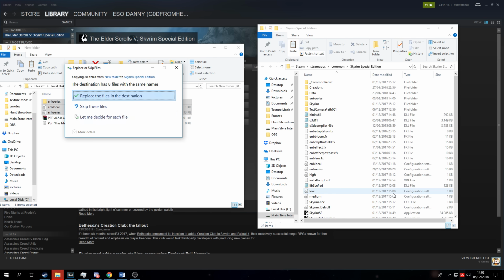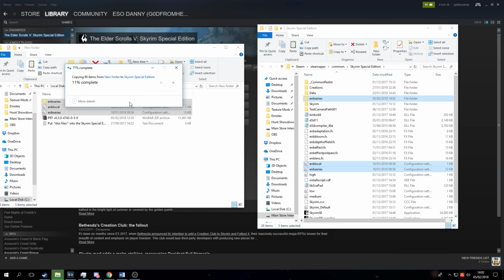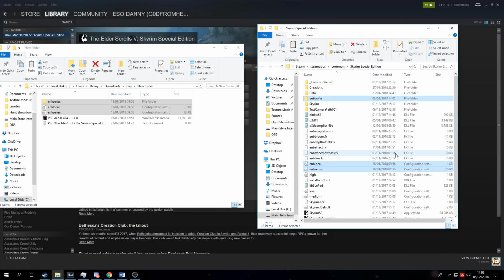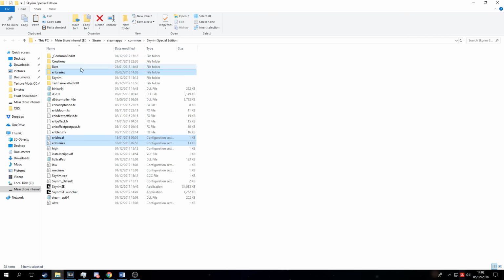So just copy it in, and it will say replace these files in the destination. We're going to tick yes. And now it's going to overwrite everything it needs to. And now you've installed your first ENB. You can see this is the Skyrim folder. All you need to do now is start Skyrim and your ENB will be installed.